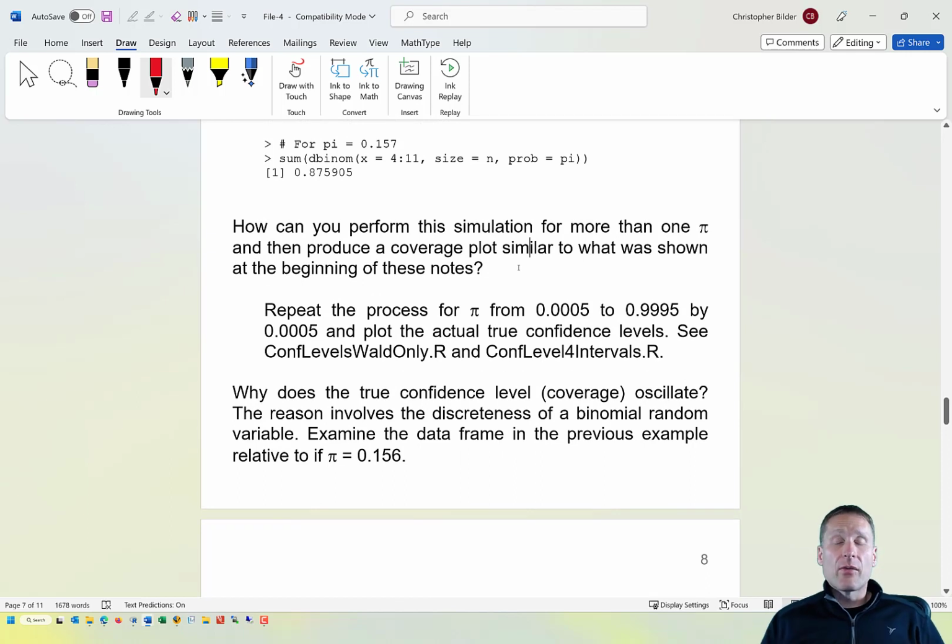Now, this is for only one pi. What if I want to actually reproduce the plot that we saw at the very beginning of the notes? Well, what I need to do is the exact same process, let's say maybe for 0.0005 for pi, all the way up to 0.9995 by some fine interval, such as by 0.0005 as well. How can I do that then? Well, I could rerun the code a whole bunch of different times or put it all into a for loop. And so let's take a look at that.